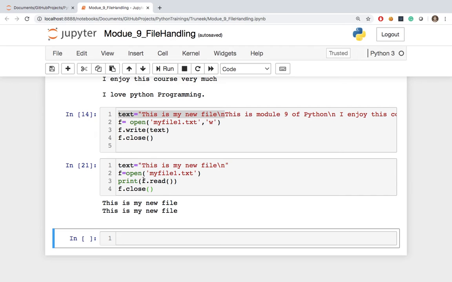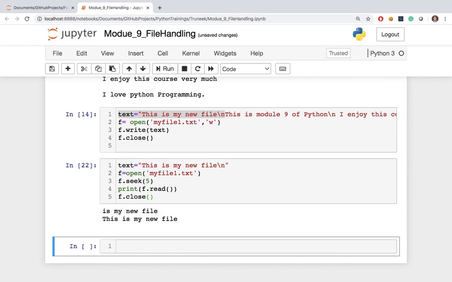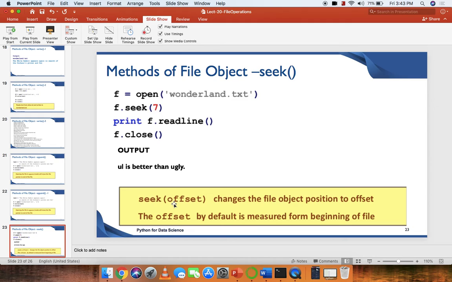So here this is my file, right? What I do is this: 1 2 3 4, so this takes 4 elements. So I'll specify 5. I'm telling the file pointer, or the file object, to read from the 5th character. Now it is being read from the 5th character, and after that it will read onward. So this is how my seek method will work.